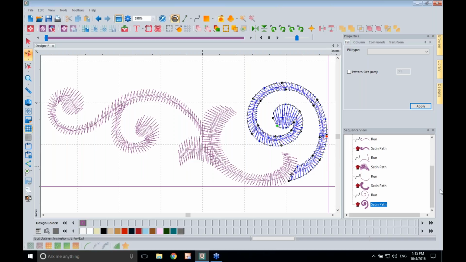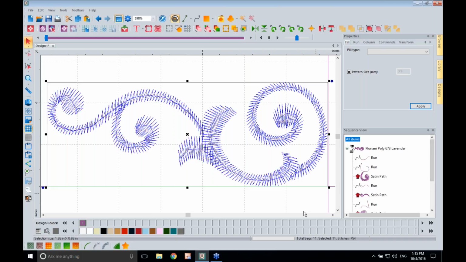So the next thing I want to do is come back over to my sequence view, and I'm going to select everything again. And that's going to take us out of shape mode and put us back into normal select mode. And what I want to do is group all of this so this now acts as one object as far as the software is concerned. So I'm going to come up to my group icon and click it to group it. So now everything is together. And we're going to make a copy of it. So I'm going to go up to my copy icon, click copy, and then I'm going to click paste.